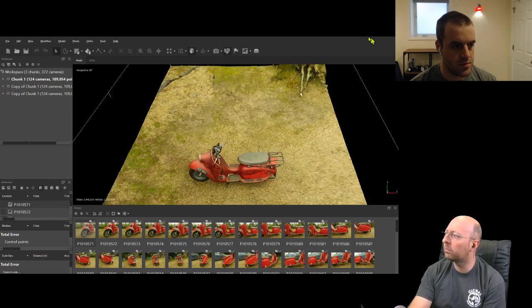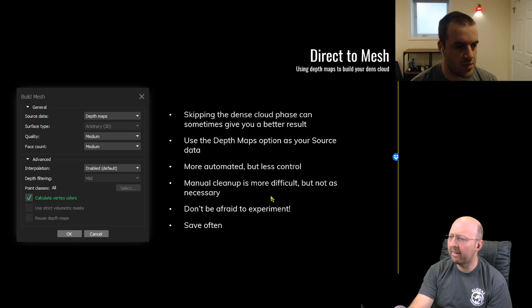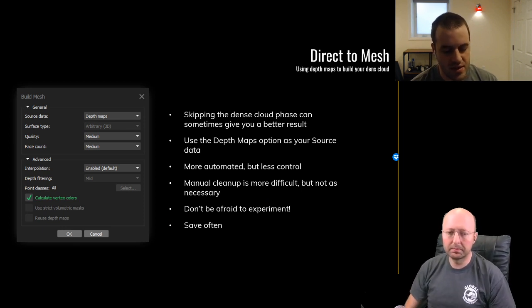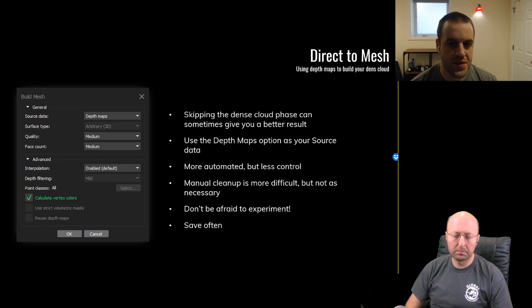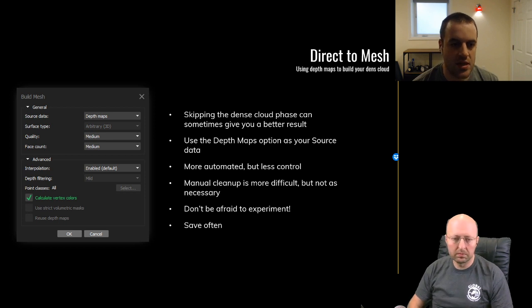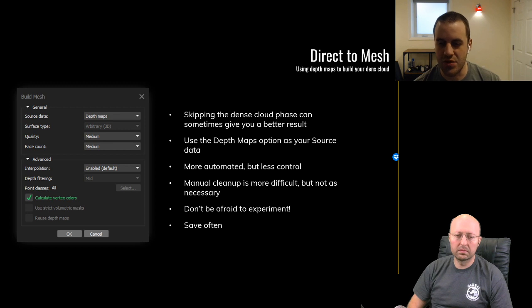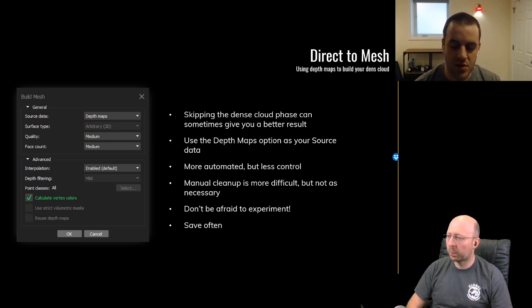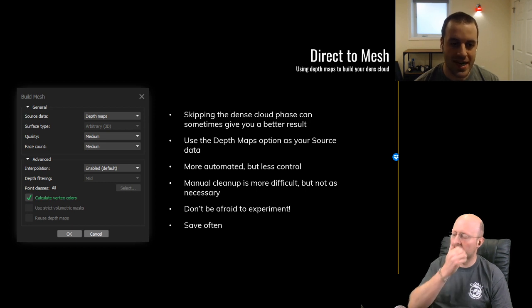Let me pull up the PowerPoint again. Okay. Yeah, what I like to think about these two. The direct to mesh will generally give you a better result automatically, at least in my experience. But it doesn't give you any control over what comes out. So if you go direct to mesh and the result isn't what you like, basically you don't have any ability to go back and manually influence the process.